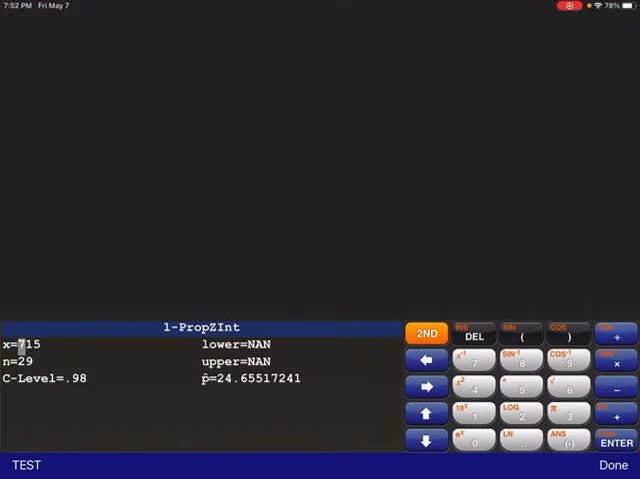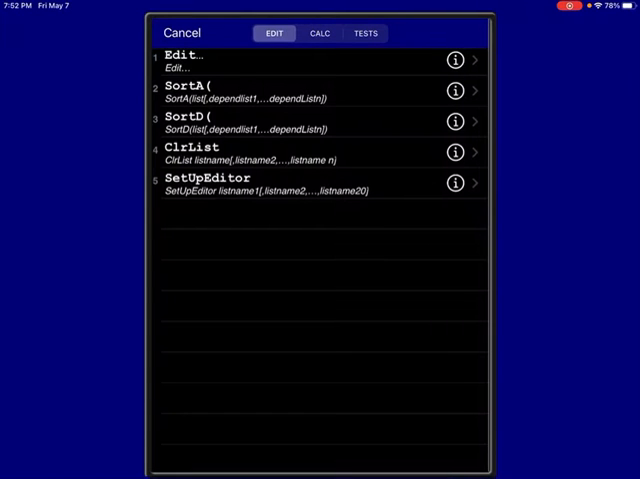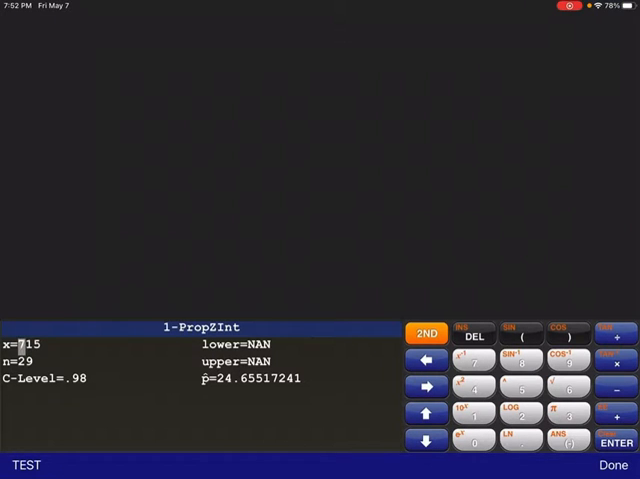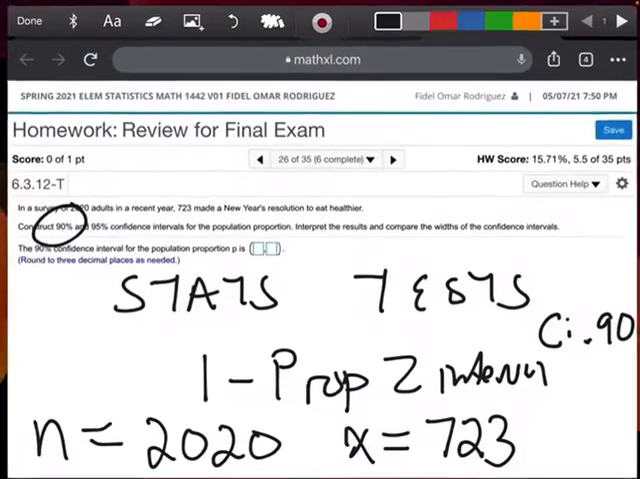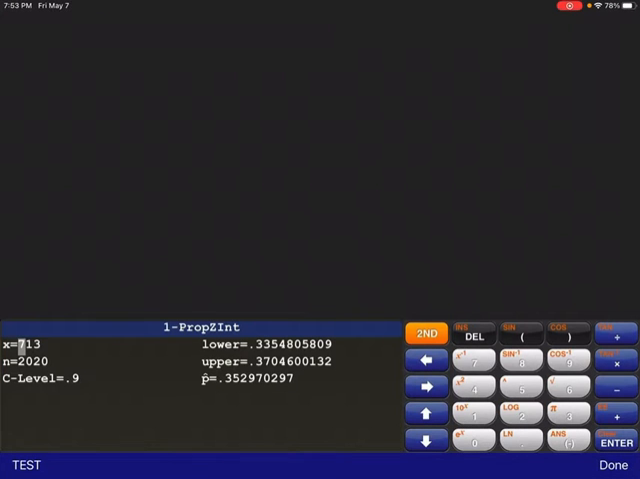Okay, so look, we're going to go stat. Let me exit out of here. So let's hit done. Okay, let me clear this. Stat, test. And I'm going to scroll down to one proportion Z interval. It's kind of towards the bottom. It's on my app. It's choice A. So I'm going to click on that one right there. We said our X was something like 713, I think is what my number was. My N was 2020. My confidence level was 0.90. Let me make sure I'm putting the right X number. 723. Oops. So let's change that X to a 723. And everything else should be good.